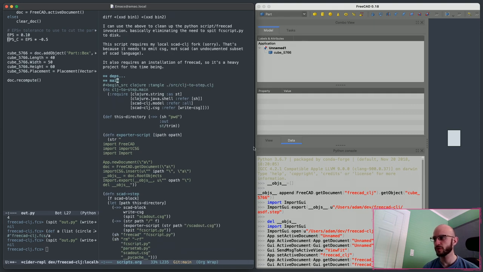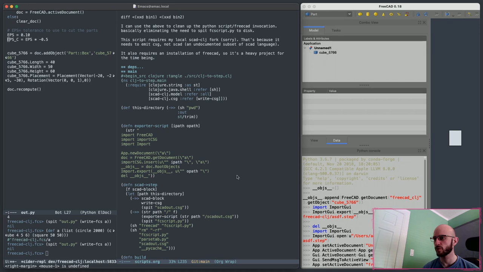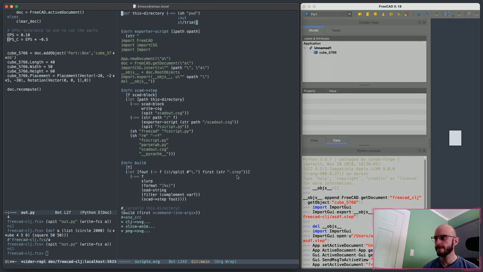This is my perpetual problem. When I am working, I have too many windows and I always am adjusting them around.